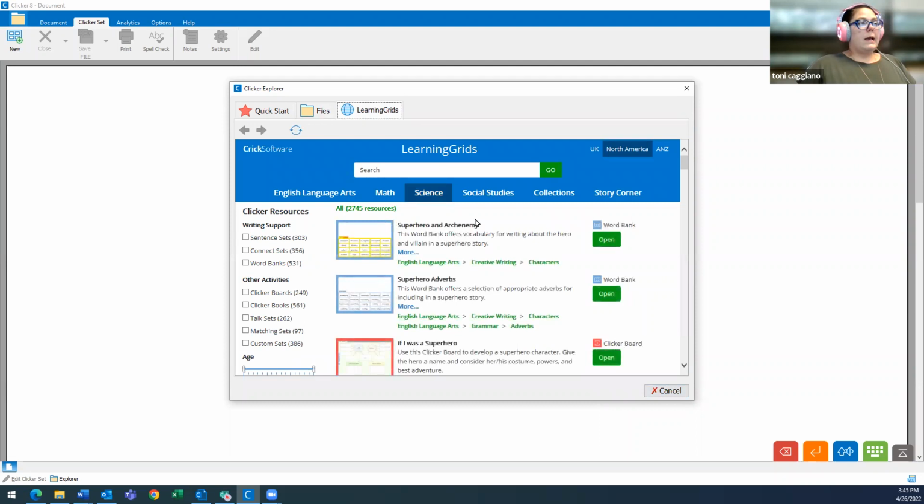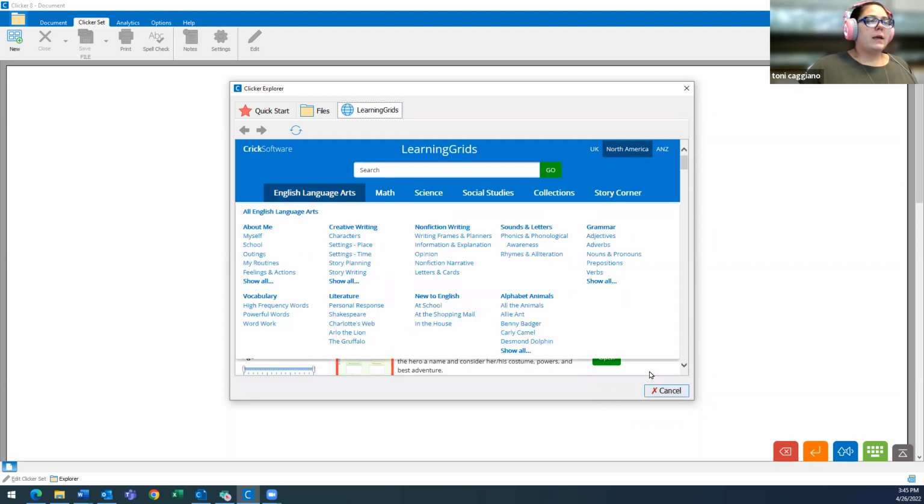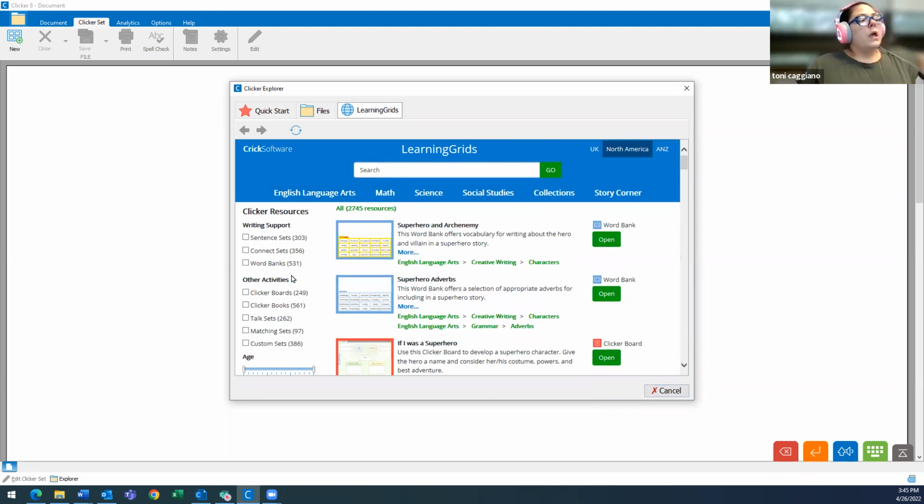we offer a curriculum-based resource bank here. All of this is made in-house, and you could search by keyword, by subject, or set type. In Learning Grids, we have over 2,700 resources to get you started. Like I said, these are made in-house, so this isn't a forum. It's always going to be appropriate. You're never going to have to scan through to make sure that it is appropriate. It's all ready to be used.